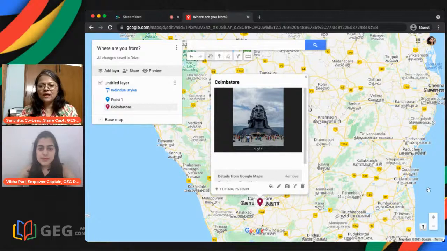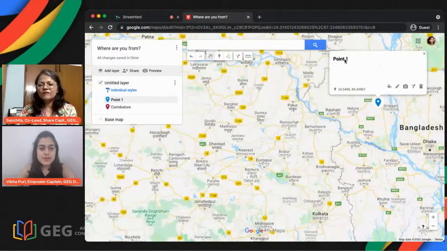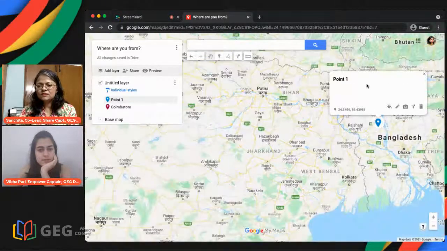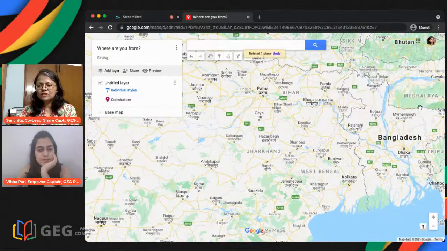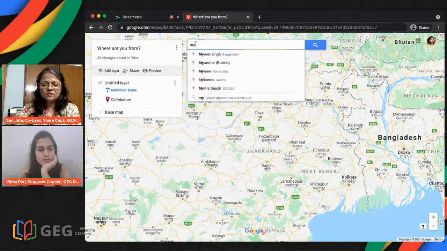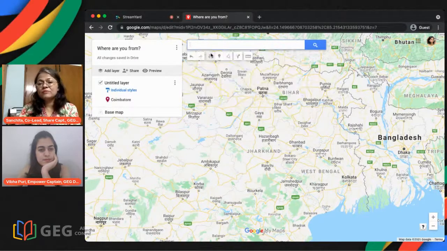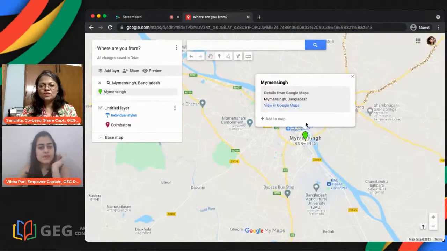Right. So I'm hoping others have joined us on the map and they're sharing their place as well. If I go into point 1, which I had first, I'm going to delete this because I'm going to tell you where exactly I'm from. My parents are from a place called Mymensingh in present day Bangladesh. So I've dropped my pin here. I'll add it to my map.